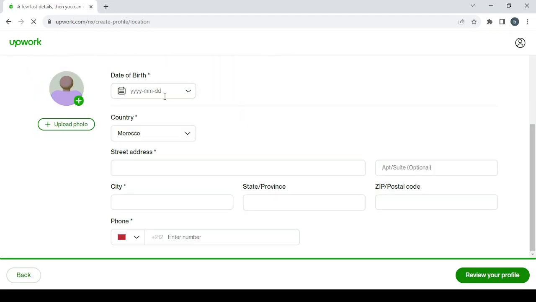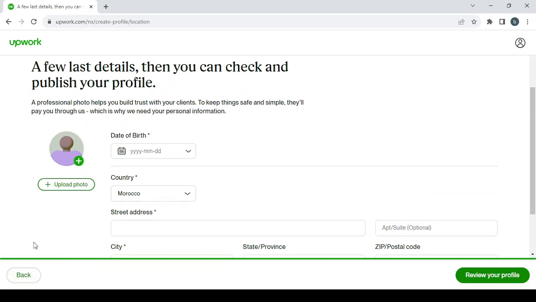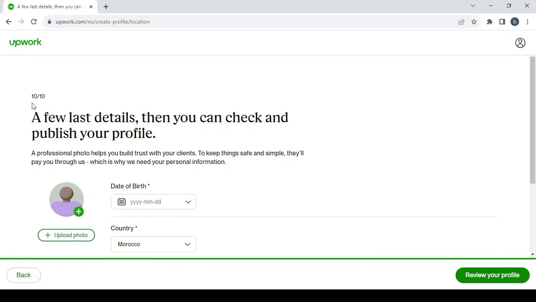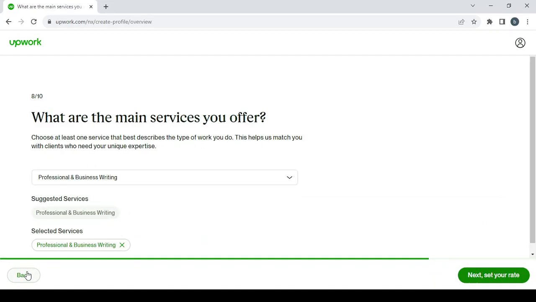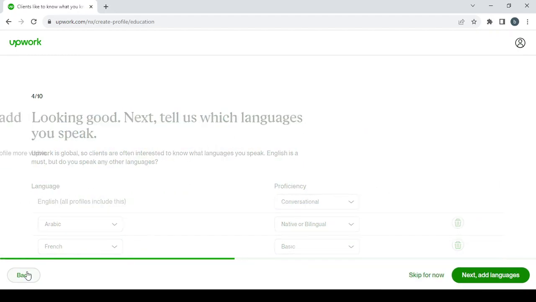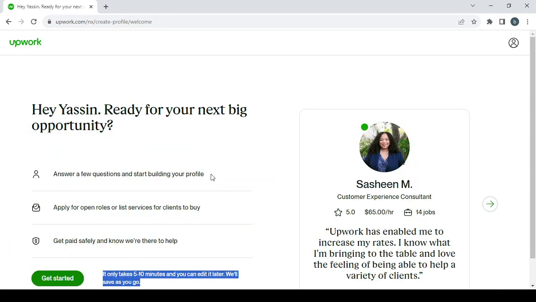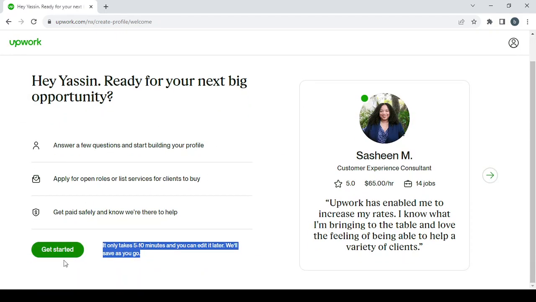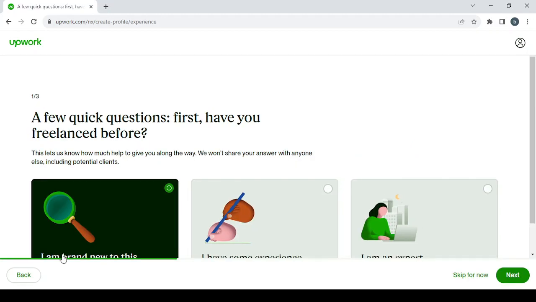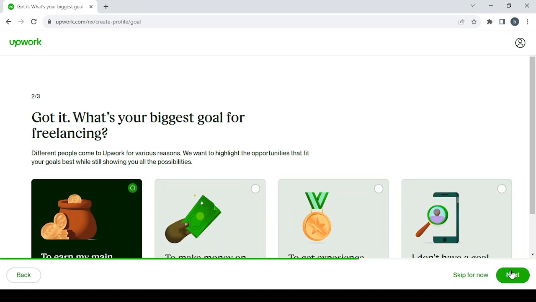Let's enter the usual information, but first let's go back to start from the first step. This is the last step, as you can see, 10 out of 10. So let's start from the first step. Here you have a question and 3 answers to go through. Make sure to choose the answer that fits your situation. And after that, click on next to proceed to the other question.